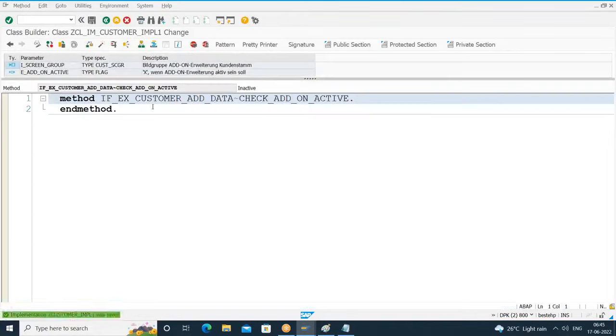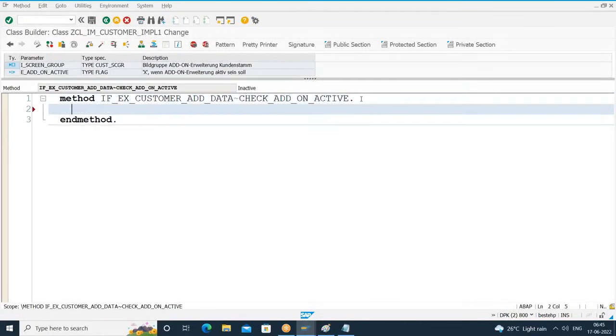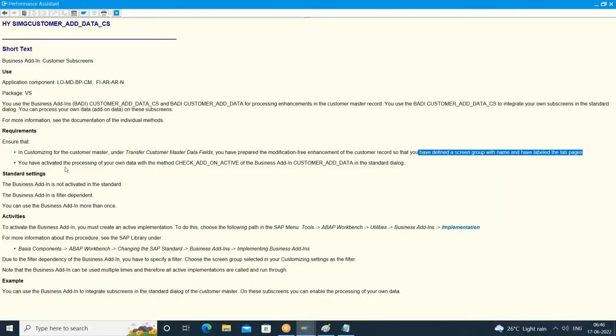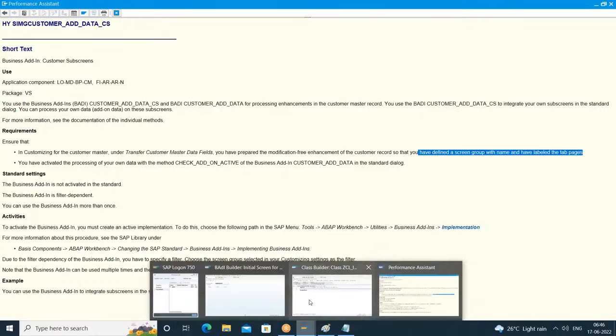Choose enhancement, continue. What is the method? Check add-on active. What is the logic I have to try here? We don't know. Okay, what does the documentation say here? You have activated the processing of your own data with the method check add-on active. So they're talking about some activation, and I don't know what logic I have to implement.